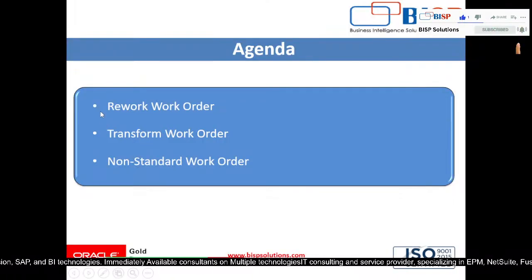So in today's session, transform work order, and then we have seen the non-standard work order, right? So we wind up our today's session, right? So thanks for attending this session. Thank you so much.